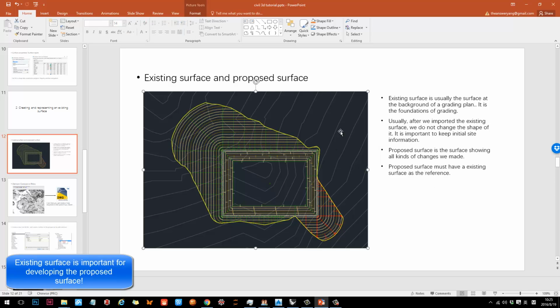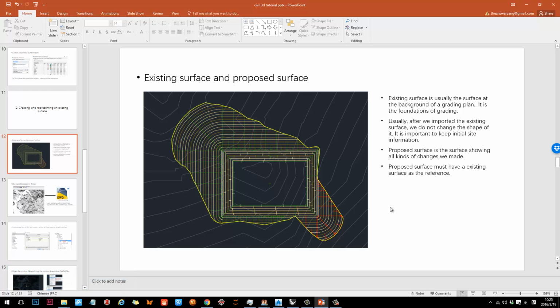And you will see like this image. The existing surface is actually what's in the background. You see this gray topo, right? But the proposed surface is this yellow and red, which we'll talk about later. And this makes the grading so clear that your audience will immediately know what are the parts that you changed, which is really important.